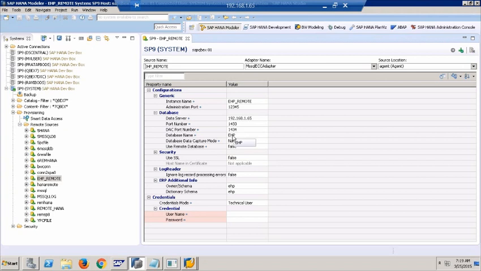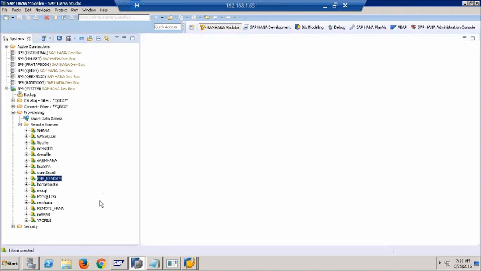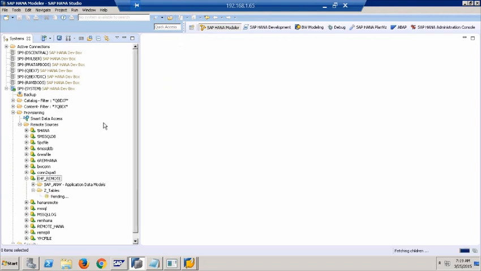Basis will give you all those details. And my database is EHP and schema is lowercase. And then I just gave some username and password. Like this, I've established a connection. And when I expand this, it starts showing me all the tables and the Z tables. Let's say I want to consume that Z sales.